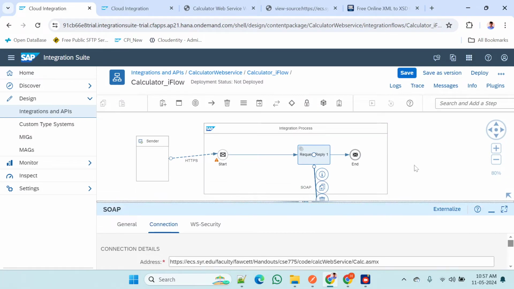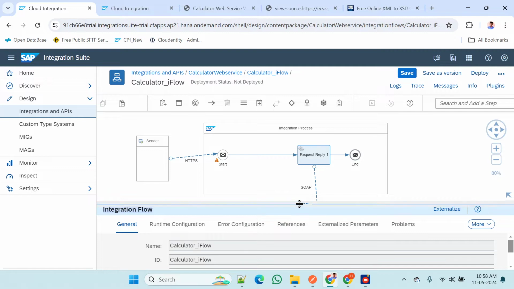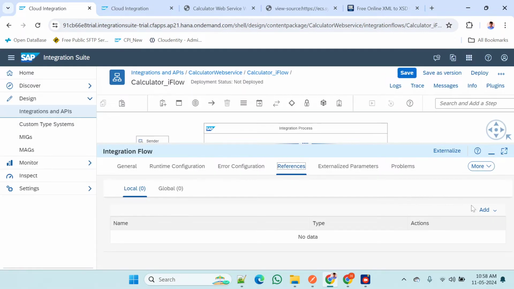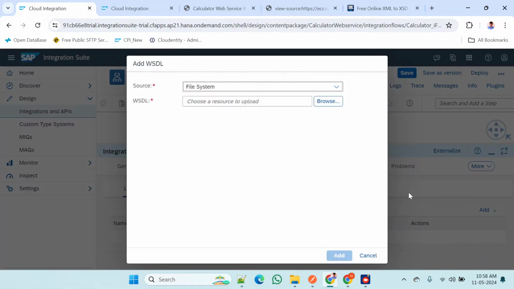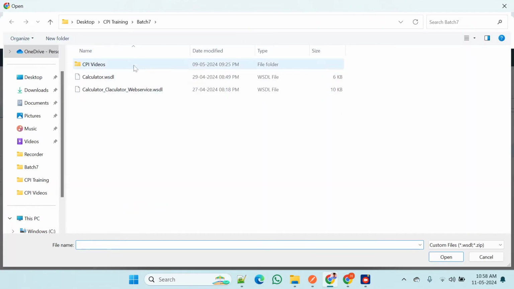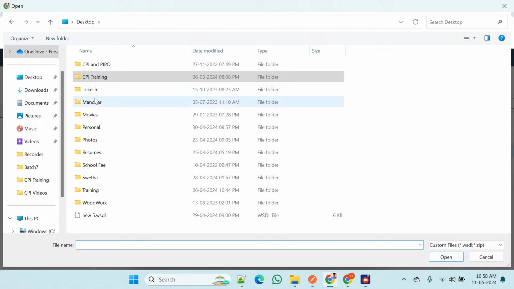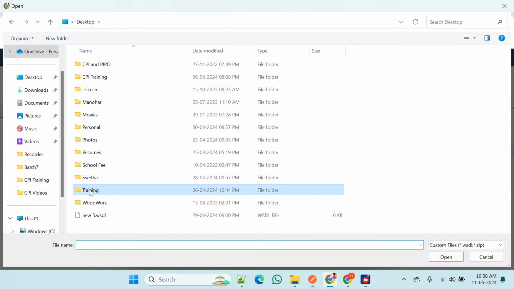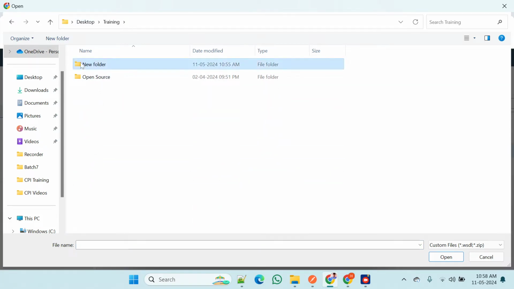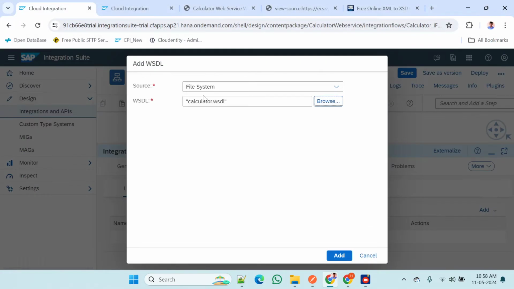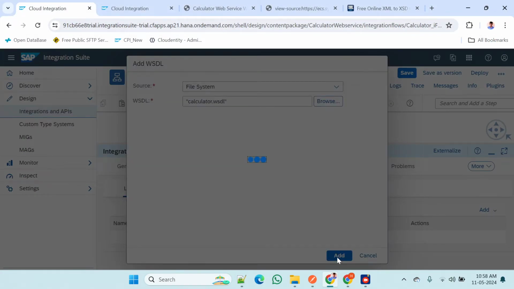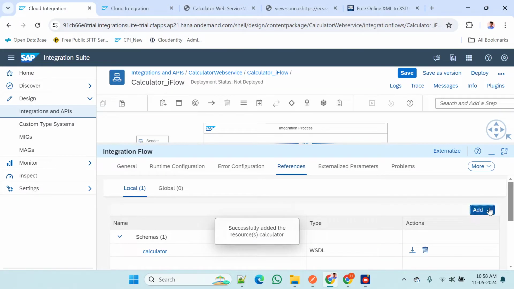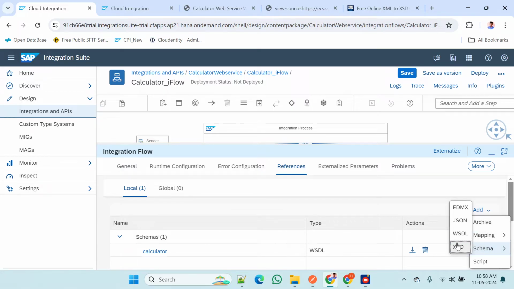And we have to select the WSDL here. Before that I will import the WSDL and XSD for the source and receiver structures. First I will import the WSDL here. This is the calculator WSDL for the web service receiver side. Also I will import the sender schema XSD.